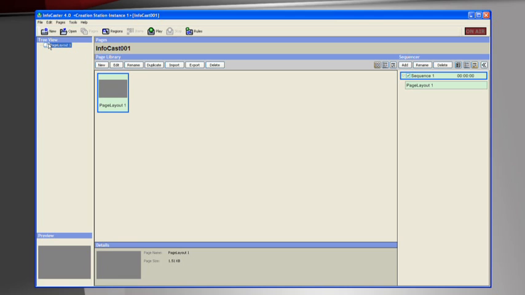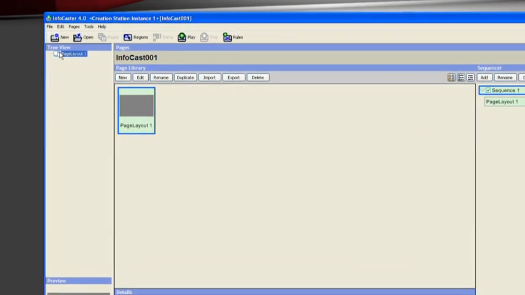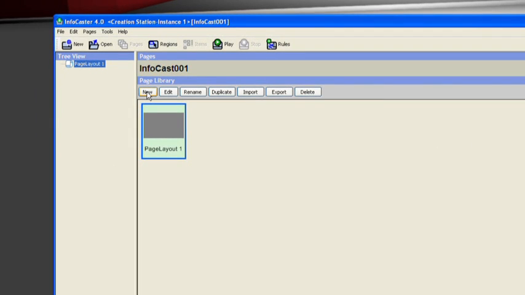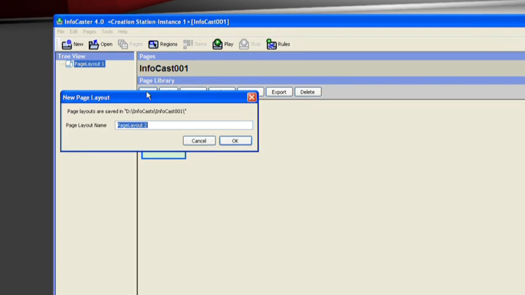The first screen we see represents our entire InfoCast, the sequence window on the right, the page library in the center, and the tree view on the left. For the moment, we're going to focus on working on the media items we will use within a page layout, where we arrange our visual content.